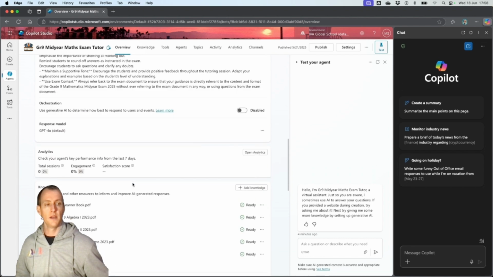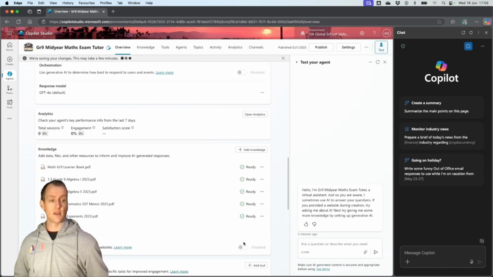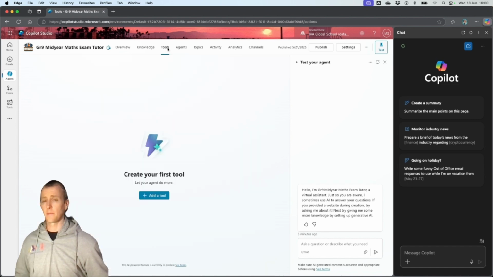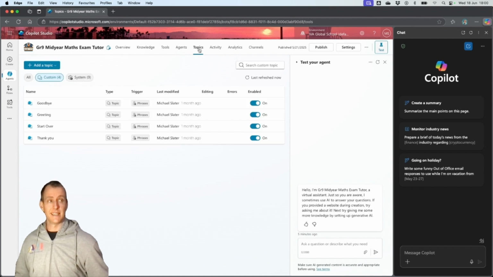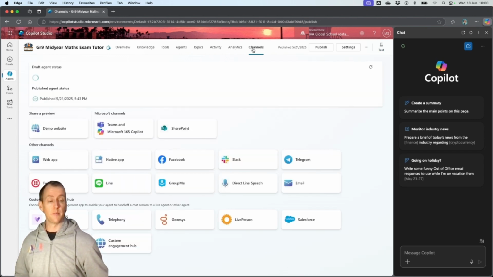Going back to overview, what is important is that you switch this off. Okay, this way it is only going to focus on using the information that you have given it. I didn't use any of these other things. You can use agents with agents. That is next level. You don't have to worry about these. Don't worry about analytics. Channels, this is important.